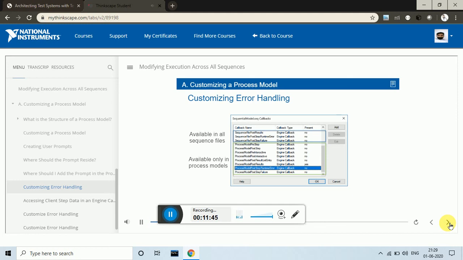To implement custom error handling in your process model, use the process model post-step runtime error engine callback. This callback will execute after an error occurs for a step in the client sequence file or any subsequence call. You can then handle the error yourself in this callback and clear it to avoid the default error dialog. Remember that the error handling should remain UUT agnostic, for example, if you have a custom error dialog that is applicable across multiple UUTs.